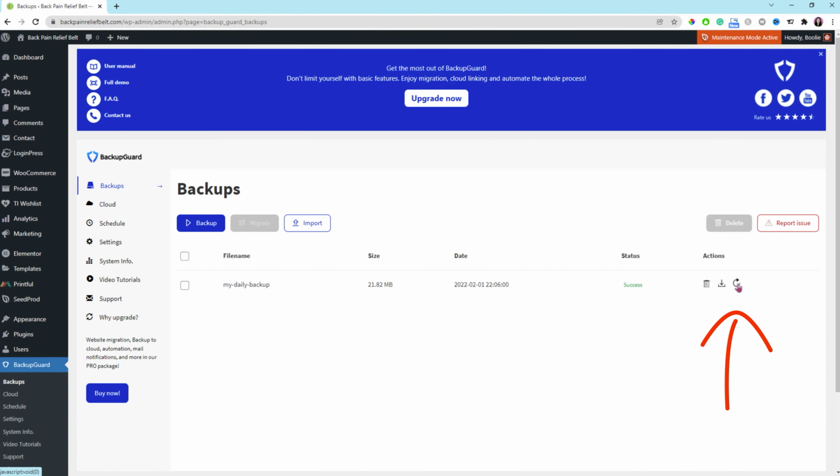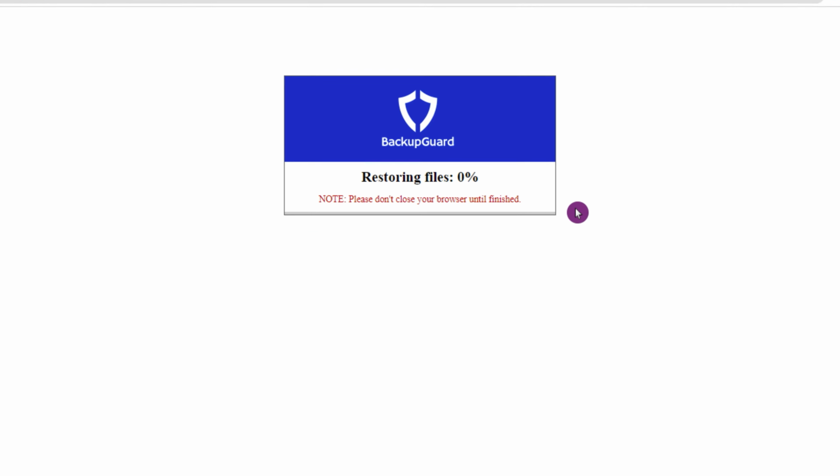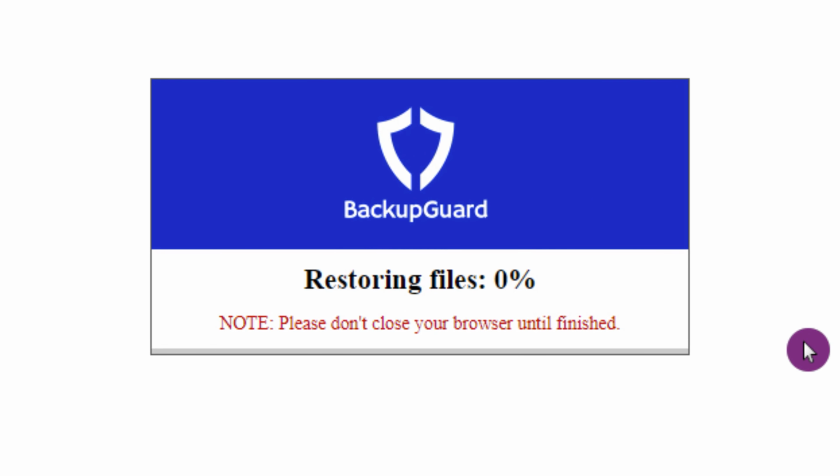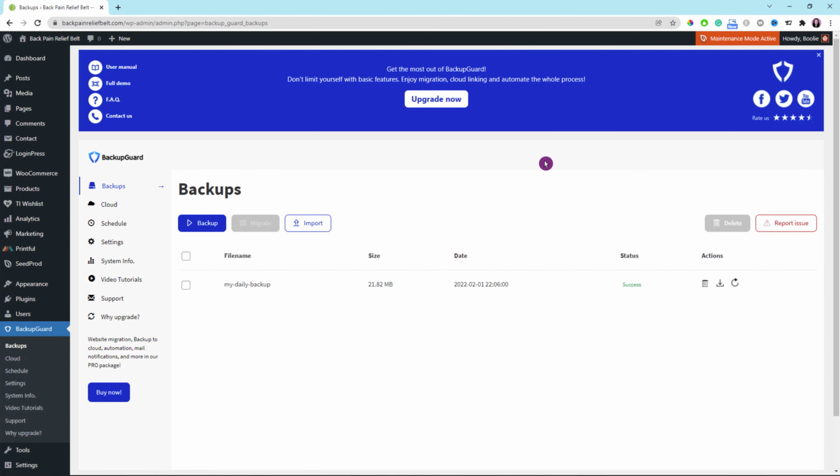Alright, let's go back to the BackupGuard menu. Click the restore icon on the right. Make sure full restore is selected and then click restore. Wait for a little bit. It should take less than 14 seconds, mostly if your site is not that big. Don't refresh the browser right here. Just let it run. Now, there you go. My site is fully restored to the previous version.